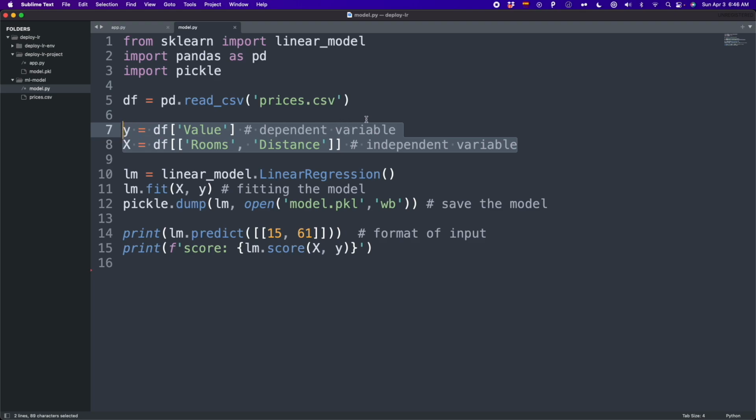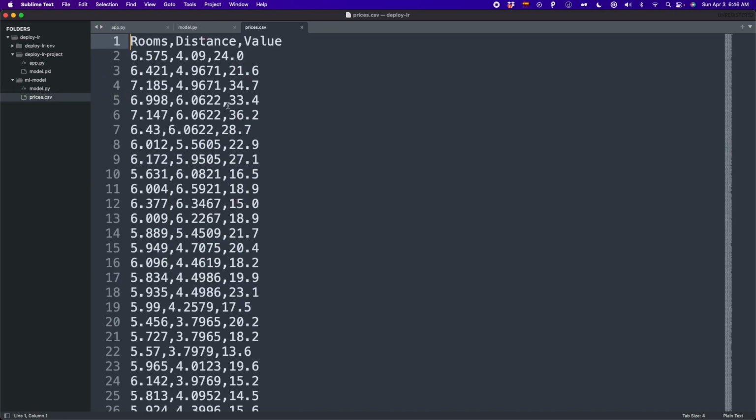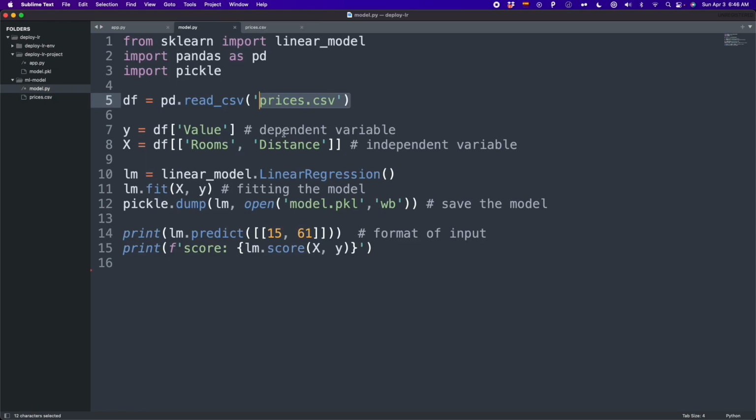So basically, we're using here a prices CSV file. Maybe I can open this one here. This is a CSV file with 3 columns: rooms, distance, and value. So this is what we're going to use as data. And with this, we create a linear regression, and then we save this with the pickle library. So I'm not gonna build this from scratch. This is a simple linear regression model that you can build yourself. The purpose of this video is just to deploy this with Flask.